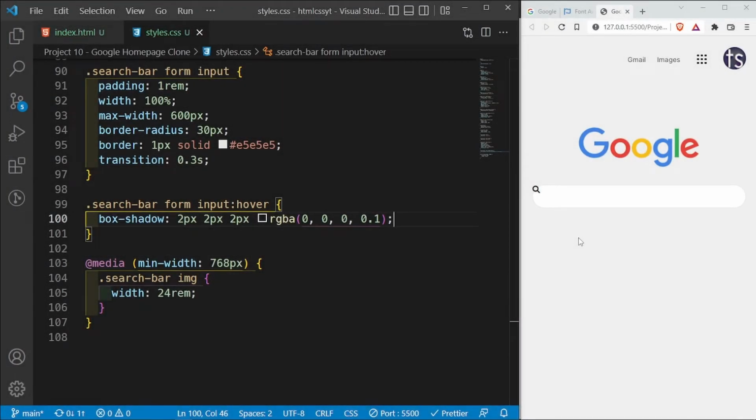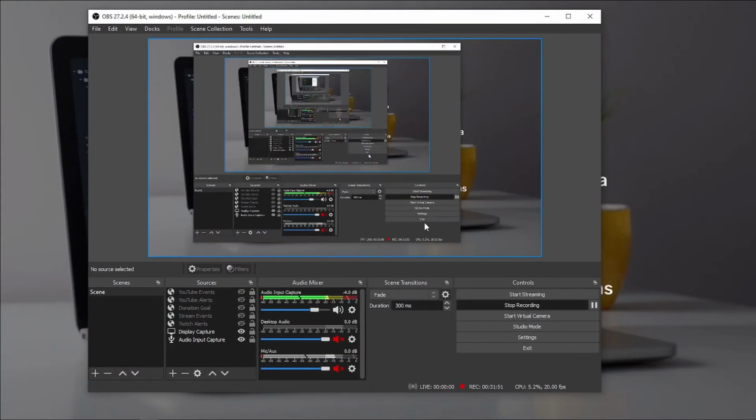What? This is very interesting. I don't know whether you saw it, but my computer just shut down, and I'm surprised that OBS is still recording. Okay, you know what? I don't trust this, so I'm going to stop it and then I'm going to start again.